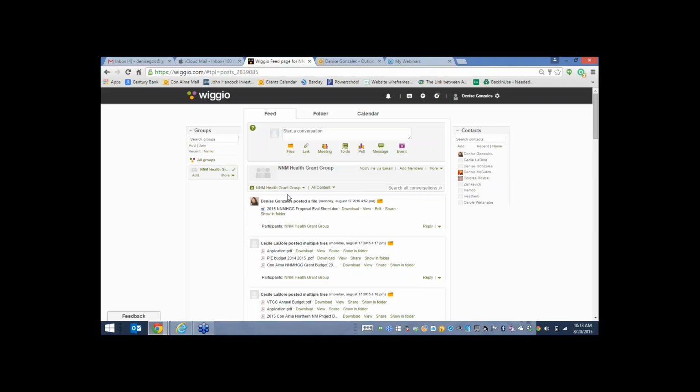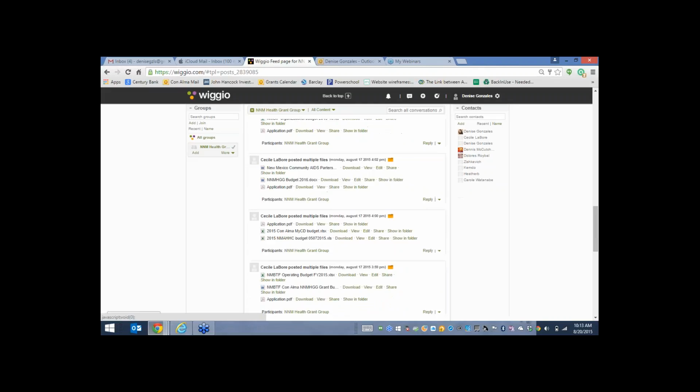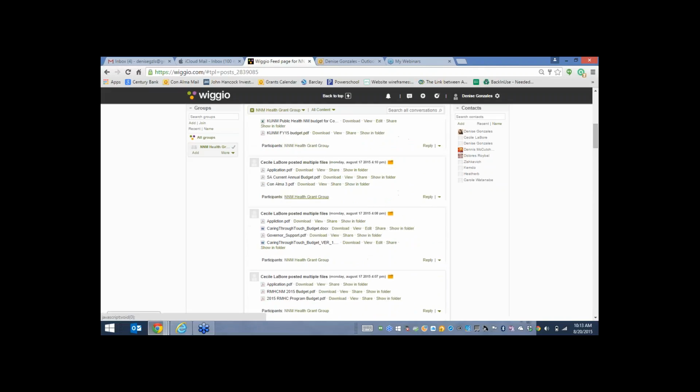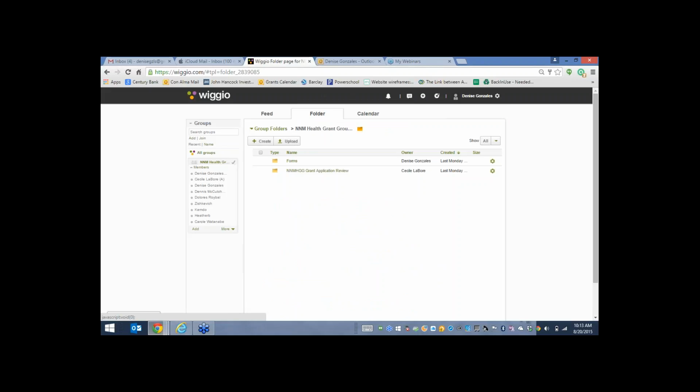So you're going to see a whole feed where we basically put all kinds of files up in here. I'm going to tell you right now, just ignore the feed. Ignore it. Don't even look at it. The place you want to go is up here on the top of your screen. You want to hit where it says folder. And in the folder, you're going to see two files. You're going to see forms, and you're going to see New Mexico Health Grant Application Review.